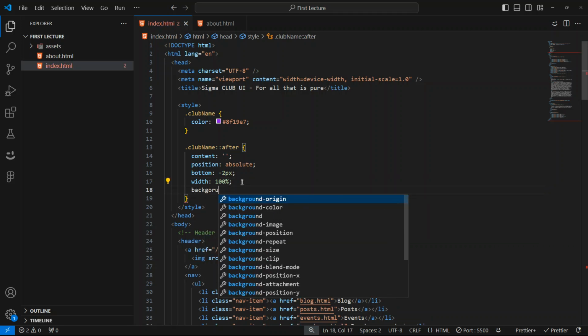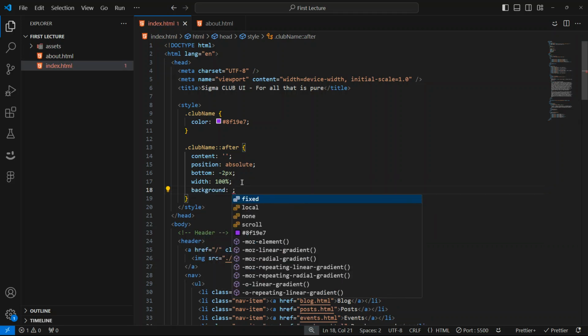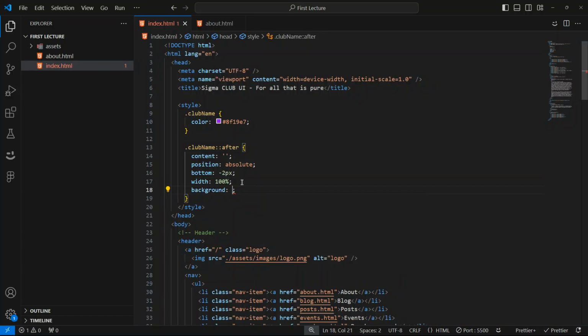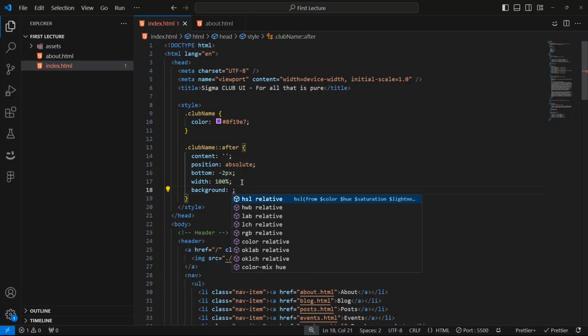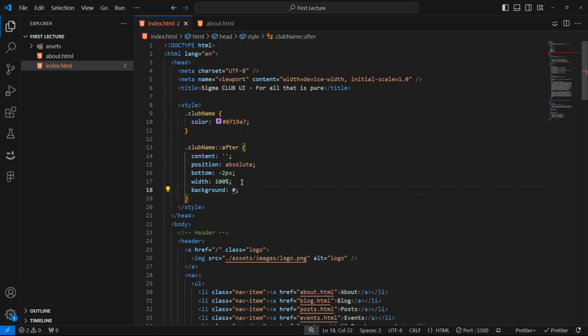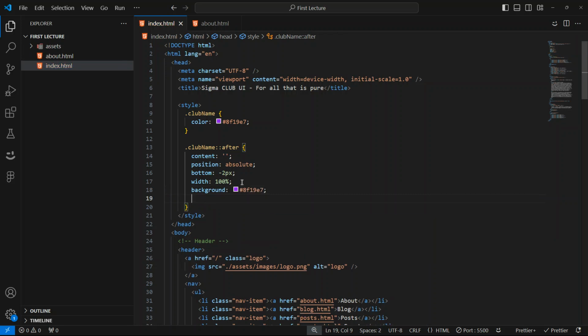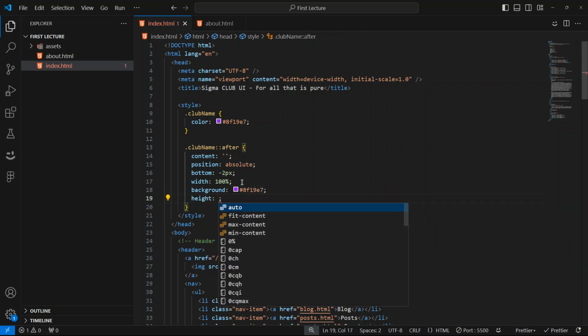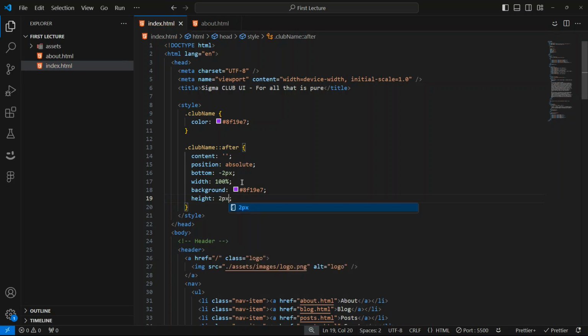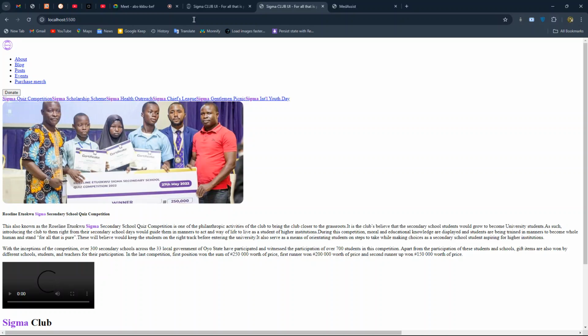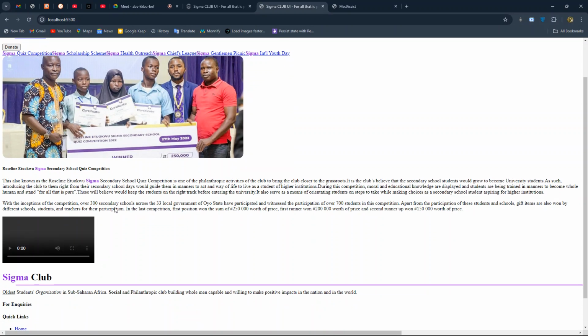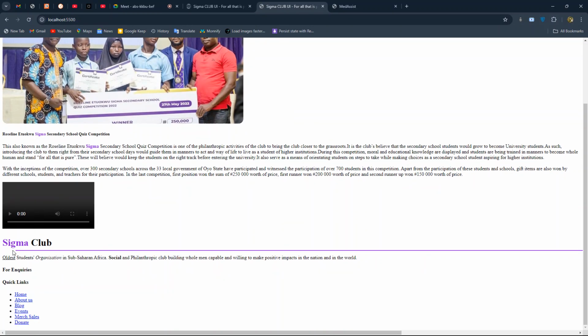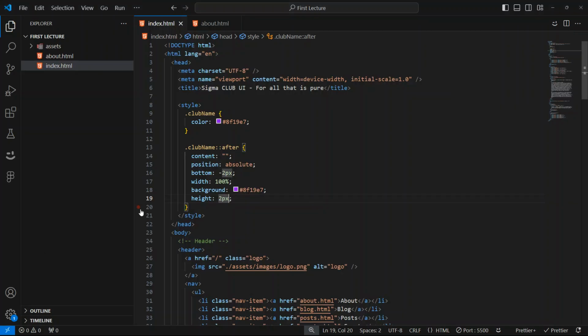Now, say background is, let me use the purple again. Then the height, there must be a height so that it will show. I would say 2 pixels too. So let's see what we have. Oh, we have nothing. Or maybe I should remove this width of 100% first.